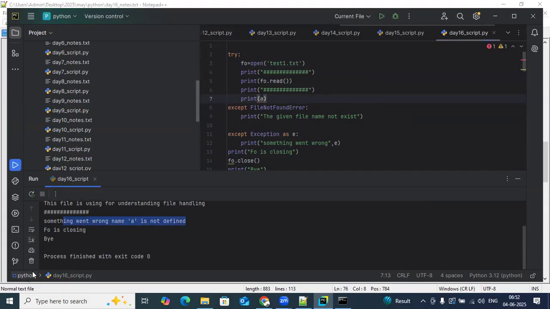So it means the code in the try block till here executed successfully, but there is an error here. Because of that error, this except block is executing now. Of course, the continuation of the program is also executing.